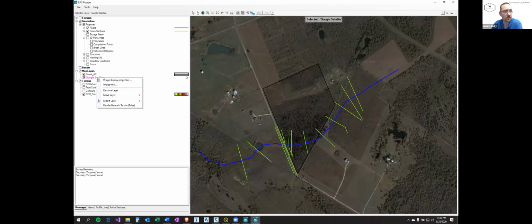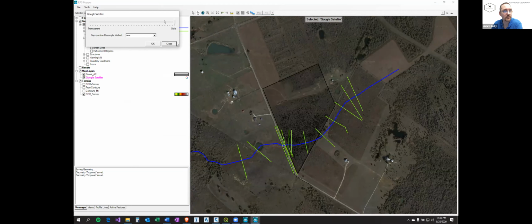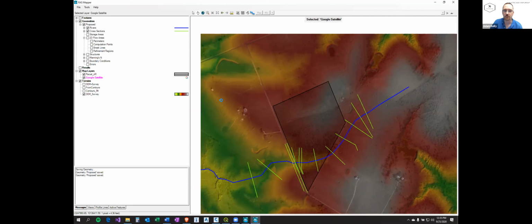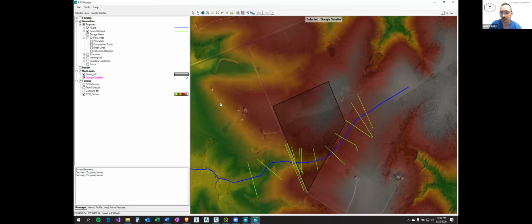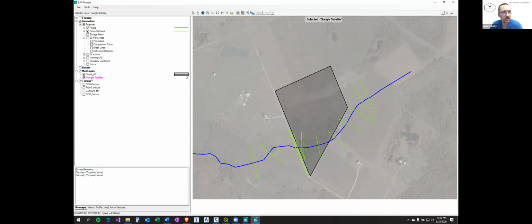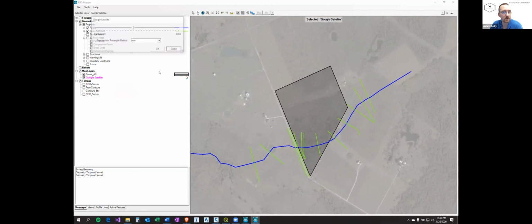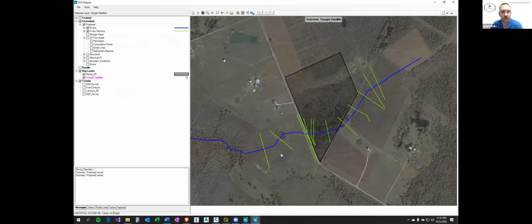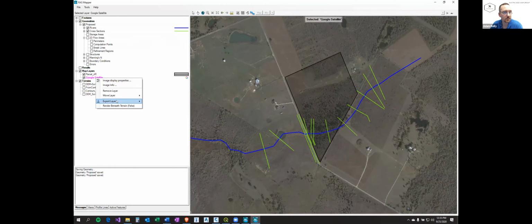We can even adjust its display properties so that we could make it a little more transparent, so that we can still see our terrain behind it. This is a great feature if you want to use these images as well. So if you want to use that Google image in your plans, you can come in here, pick the area you want to see, right click on this, come down to export layer, and just export it to a TIFF.